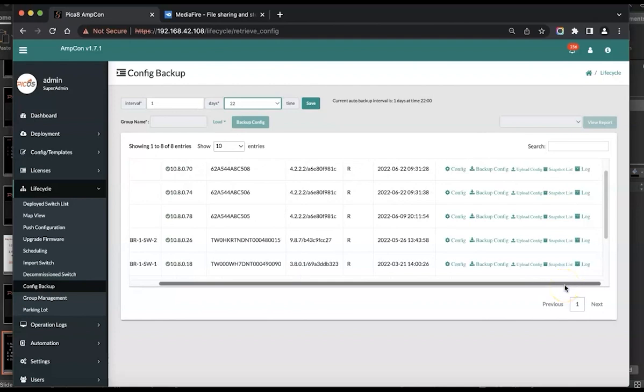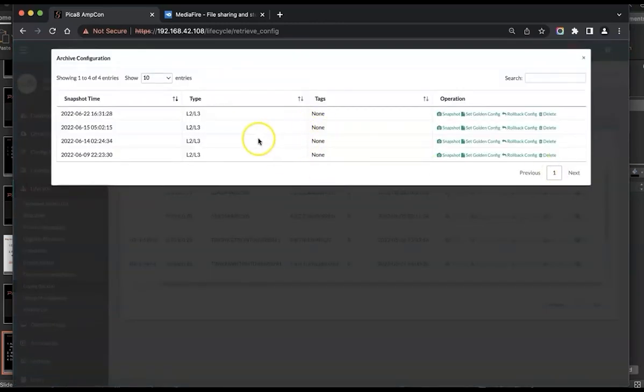Now let us look at how to restore backup from a config. Let us say configuration become complex and it's no more working. You want to move back to a working config. So what you can do is select the switch. You select this snapshot list. So from here, whichever version you want to back up, you click rollback config. That's how you roll back to a working config.